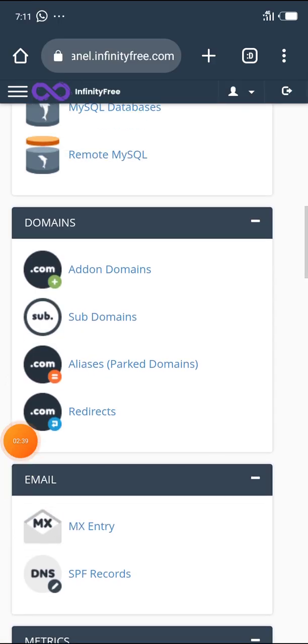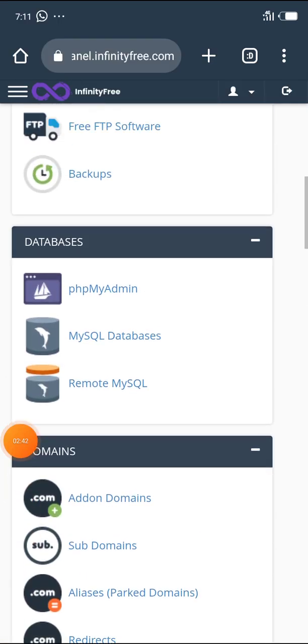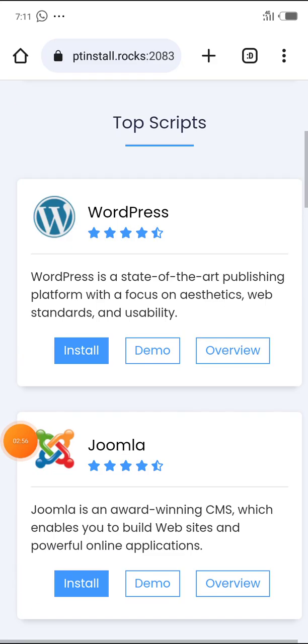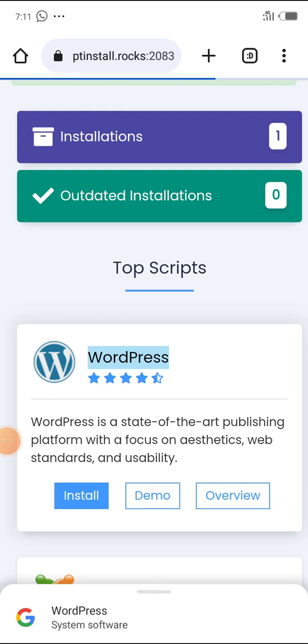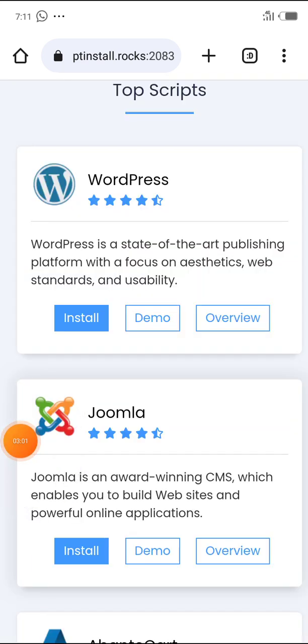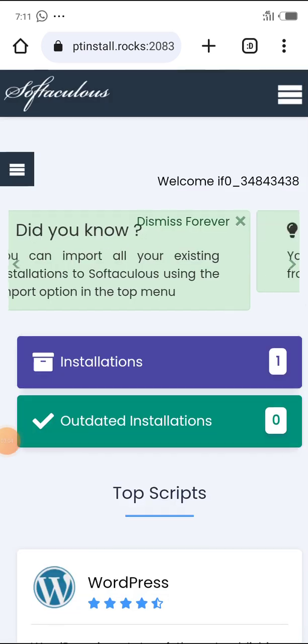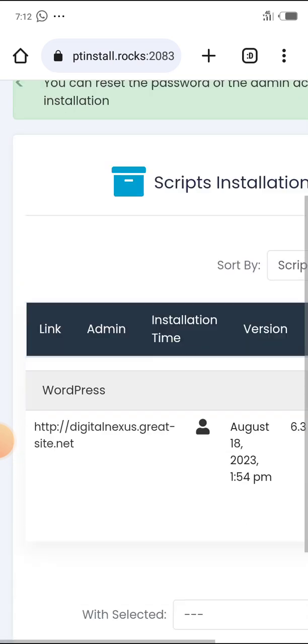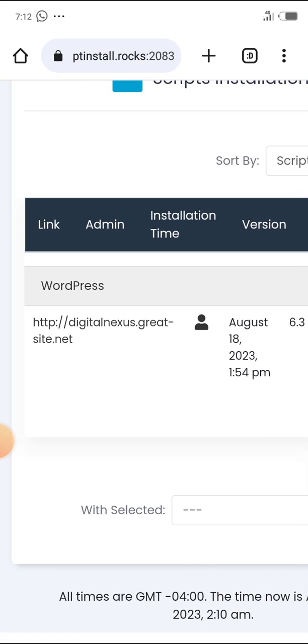Okay guys, I'm back to my Softaculous app installer. So let me look for my dashboard. Okay, I guess I'm here. So let me enter my WordPress. In case in your Softaculous app installer you've gotten here and you don't know how to proceed, the only thing you're going to do is come to installations. When you get to installations, you will see your website and your admin. This is where you are going to click on admin.